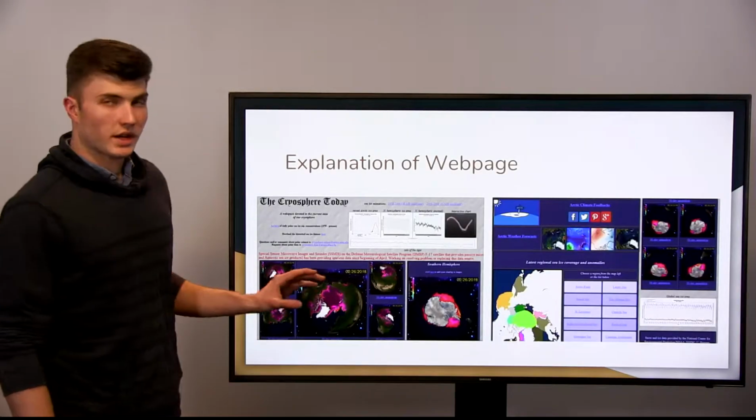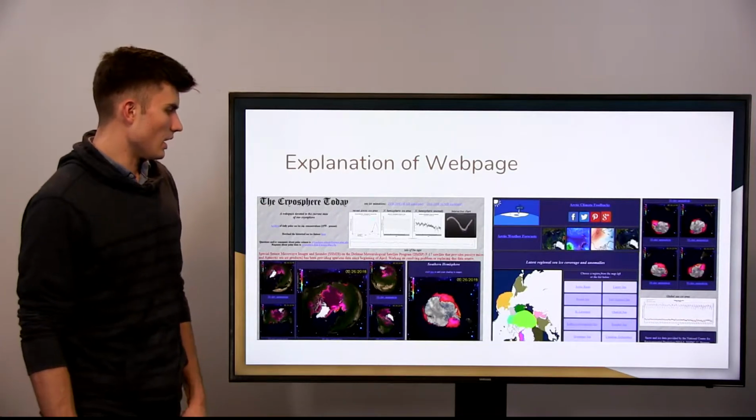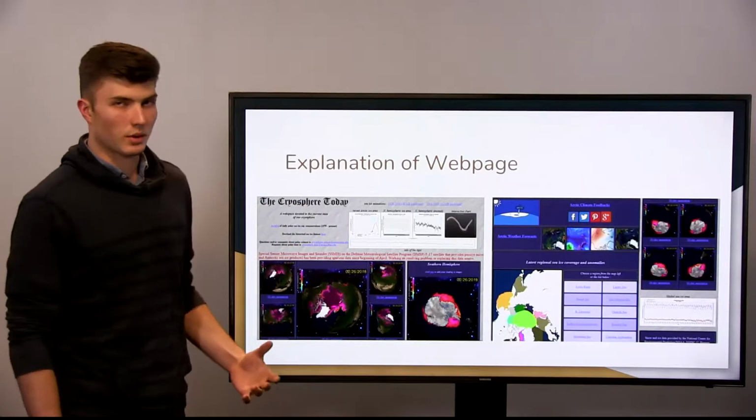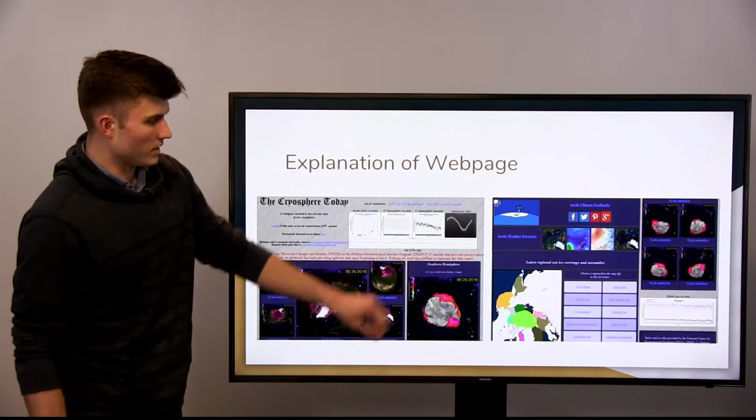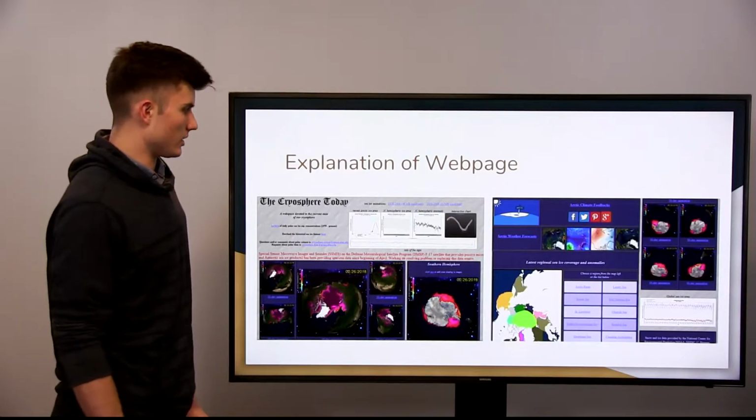So when you first click on the URL, you're going to see this image here on the left first. This is basically the beginning of the web page, and as you scroll down further, you're going to see some of that stuff on the right, as well as some more as you head further down into the web page.